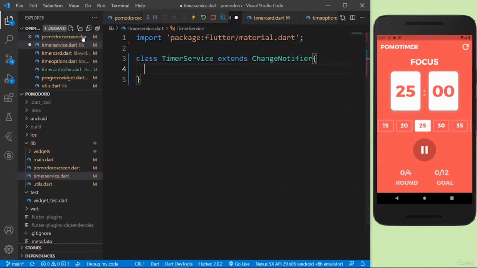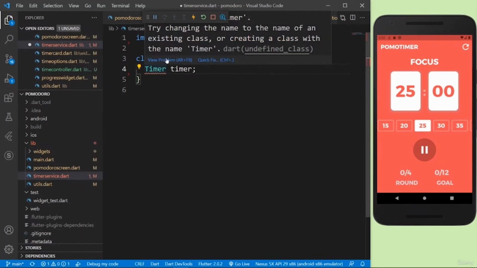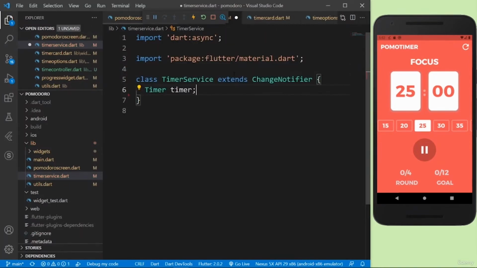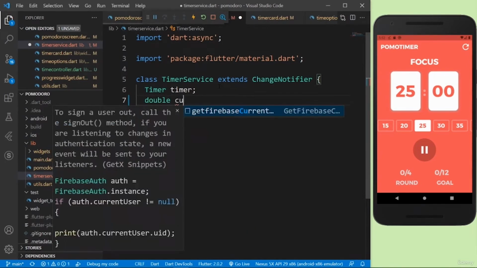And here we can deal with the variables. First of all, I'm going to have a timer. We'll implement it later, but I'll just say Timer. I create a variable which is of type Timer, and I have to import this from async, I guess. Yeah, import dart:async. And then I'm going to have the current duration.